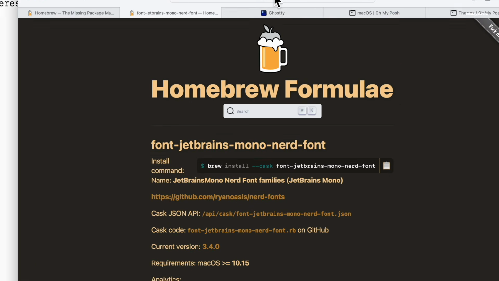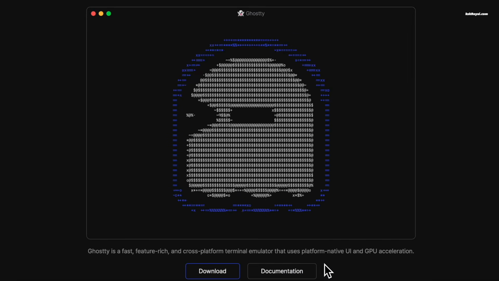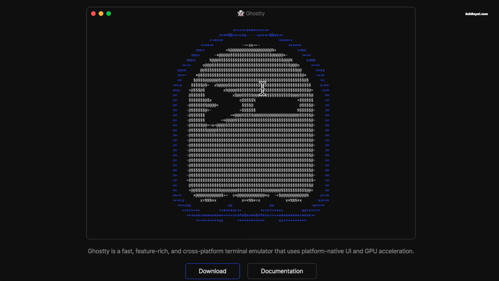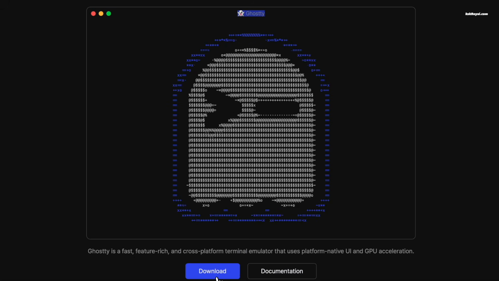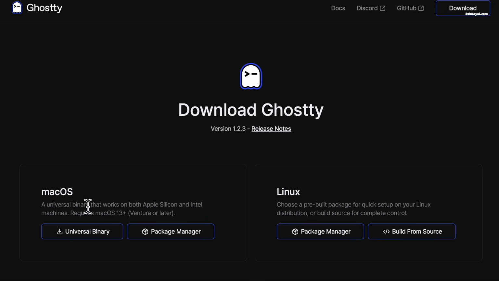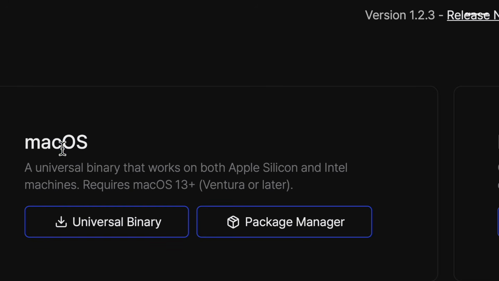Before we customize anything, let's first install Ghostty. Now Ghostty isn't available on macOS App Store, so go ahead and open your web browser and head over to this official website. Then click on download button for macOS and open the DMG file.